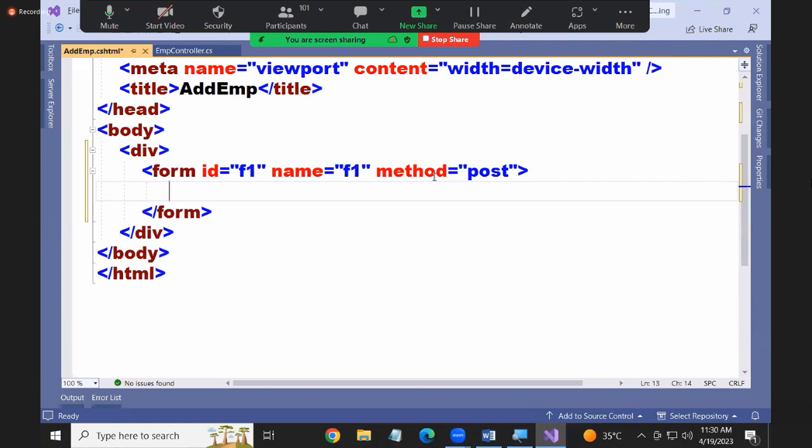The GET method means all the values will be concatenated to the address bar as a query string. You remember query string? They'll be concatenated, and you can see the values in the address bar. You entered a user ID, you entered a password. All these values will be visible to you in the address bar.